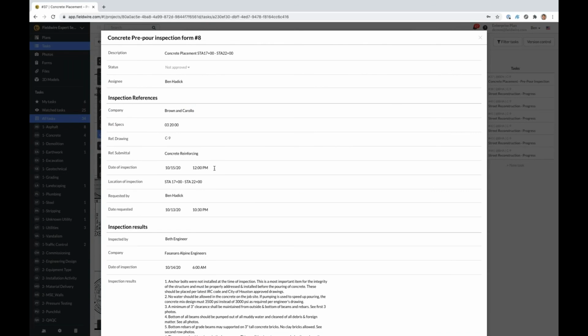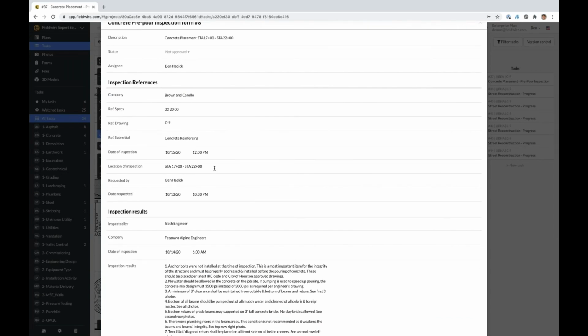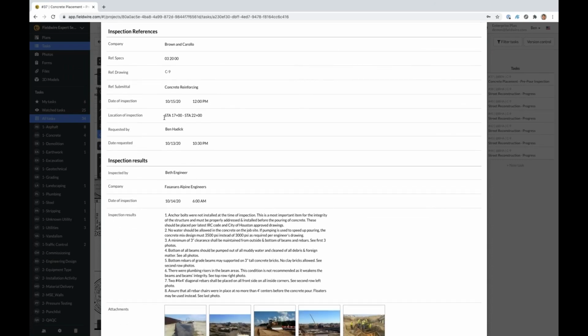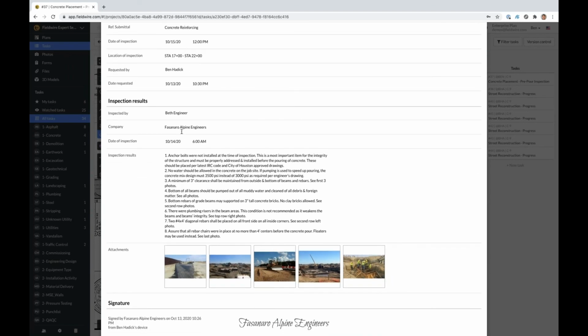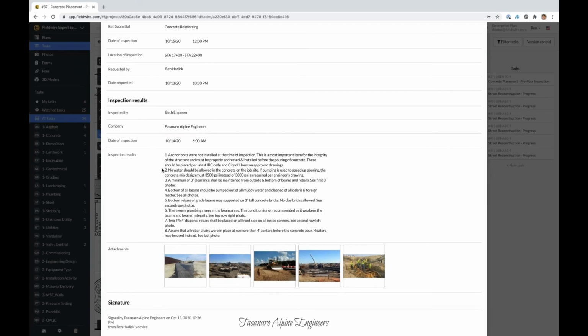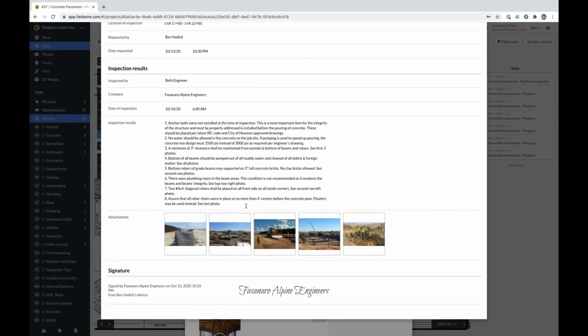So the engineer can input all this data directly in the field as they're working through this concrete reinforcing inspection: identify the location of where it occurred, identify the company, and then include all the inspection results. So in this example, the inspection failed. It identifies exactly the issues that were found during the inspection, and all these photos were also included as an attachment.